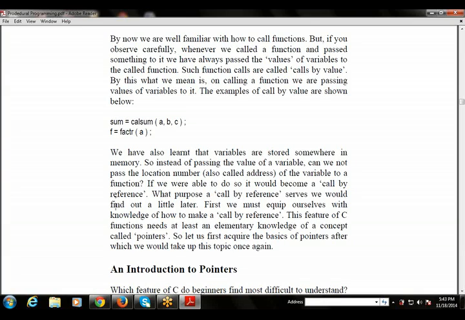I'm repeating again, there are two concepts, one is call by value and one is call by reference. Whenever we are passing the values from the calling function to the called function, that is known as call by value. And whenever we pass the addresses from the calling function to the called function, that is known as call by reference.